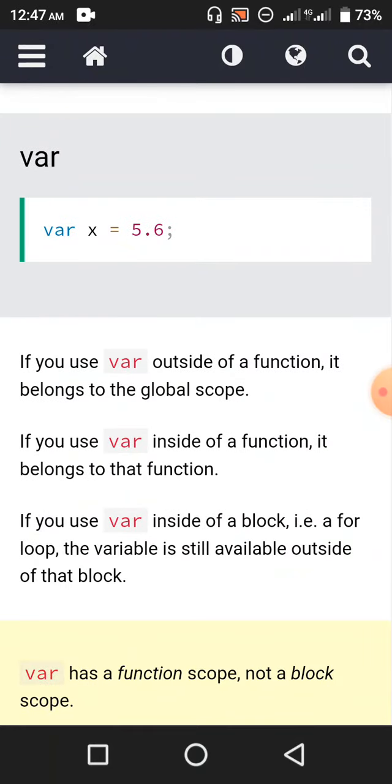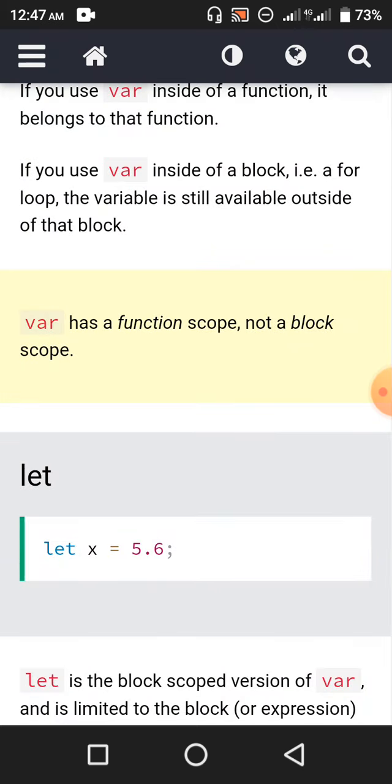Var: var x = 5.6; If you use var outside of a function, it belongs to the global scope. If you use var inside of a function, it belongs to that function. If you use var inside of a block, i.e. a for loop, the variable is still available outside of that block. Okay, var has a function scope but not a block scope.